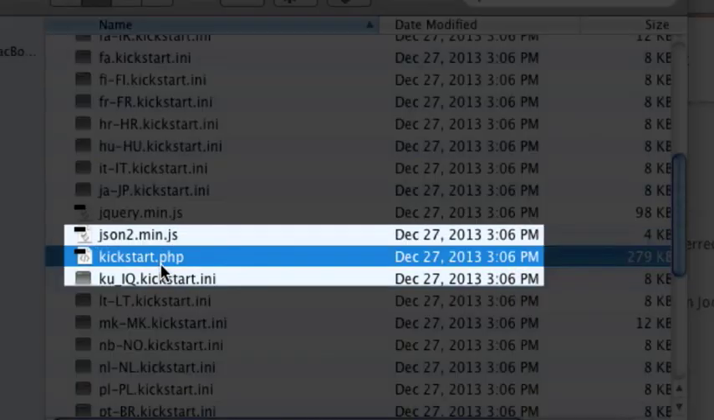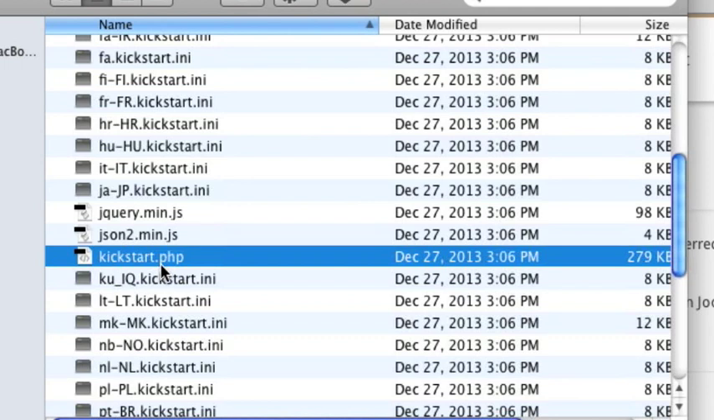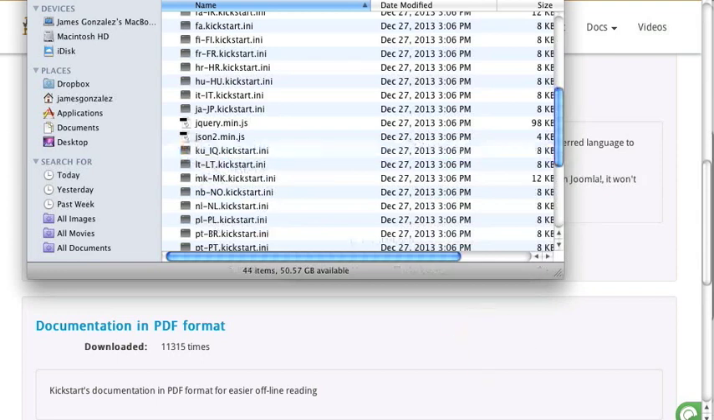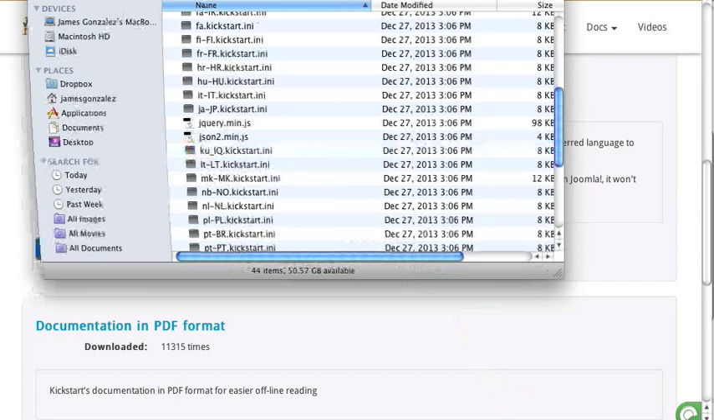And what you want to do is move this file to the location of your JPA file. To do that, we're going to upload it using either an FTP program or the file manager that is in your hosting account, your cPanel account. To make this even easier for me, I'm just going to drag a copy of this kickstart.php to my desktop right there.